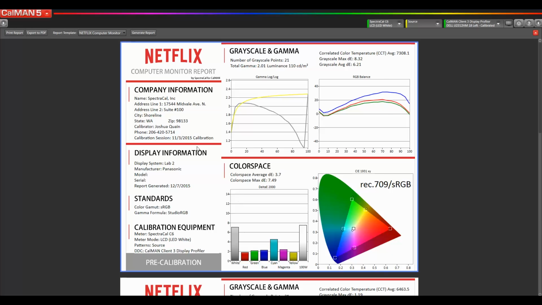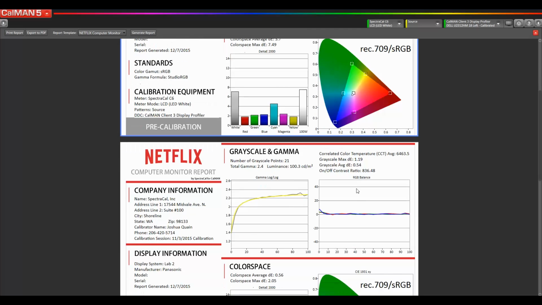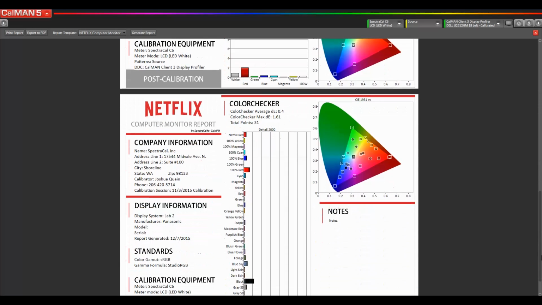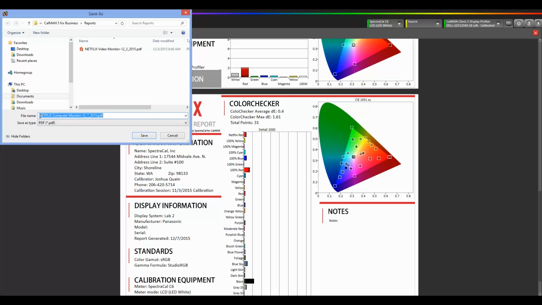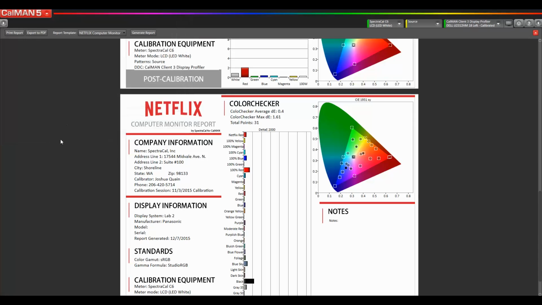Here you'll see we have the pre-calibration information, post-calibration information, and all the color checker values. What you would do here is click Export to PDF, name it, probably your company name, the date of when you calibrated it, and who calibrated it, or maybe the monitor system. So this is something you're going to send to Netflix, so whatever naming convention they want or you want to give them, just be consistent about it. So save the PDF, email that off to them.